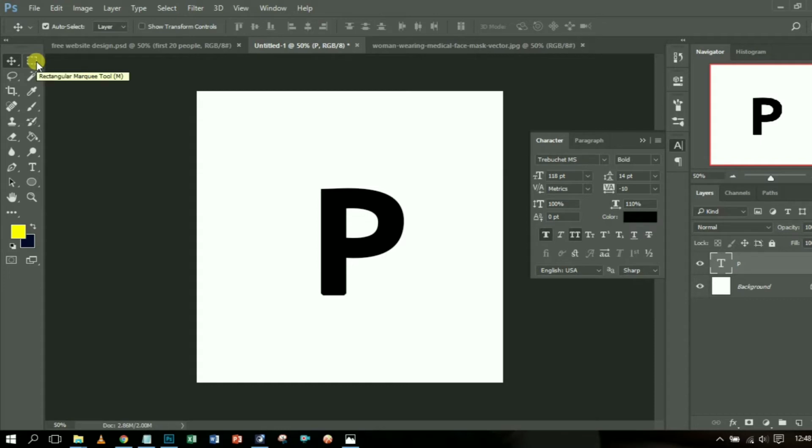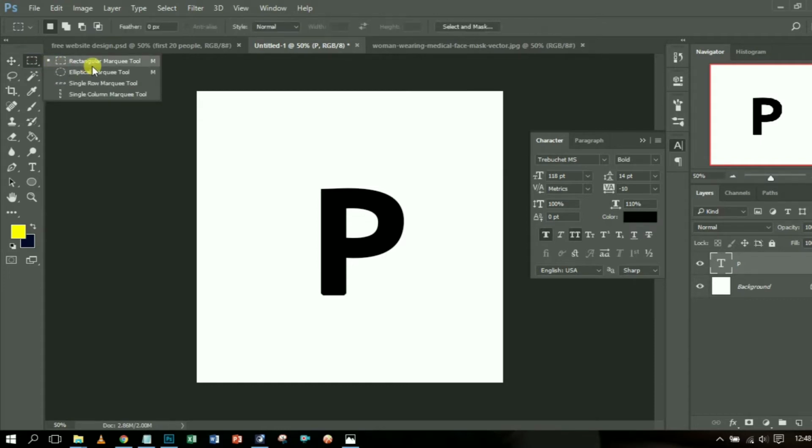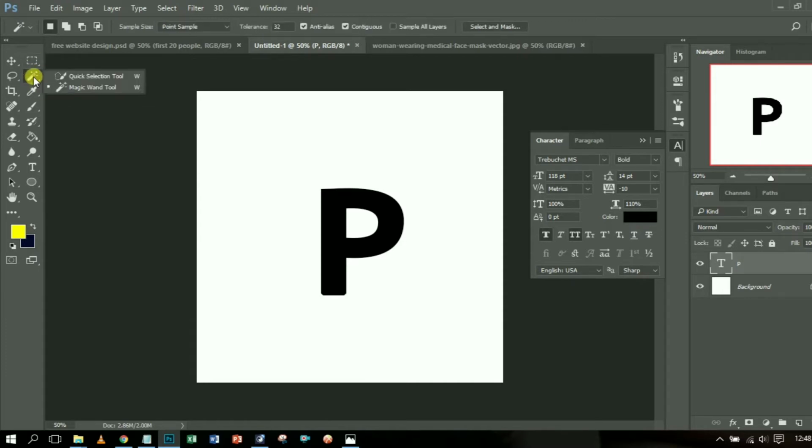You could use your Marquee tool here. If you right click on this, you will see the rectangular Marquee tool, the elliptical Marquee tool, the single row Marquee tool, and the single column Marquee tool. Then you could also use your magic wand, or your quick selection tool, whichever. Then you could also use your lasso tool, or if you right click on it, you can also see your polygonal lasso tool or your magnetic lasso tool.